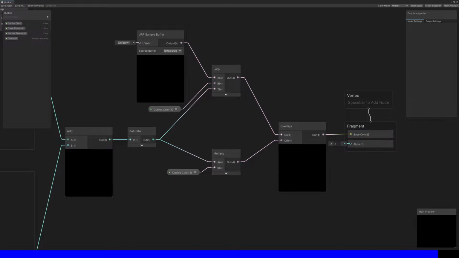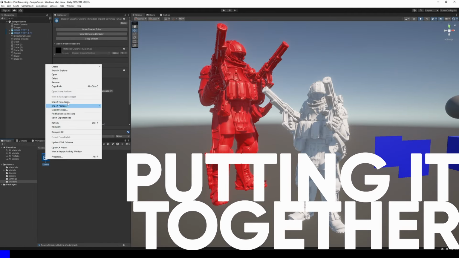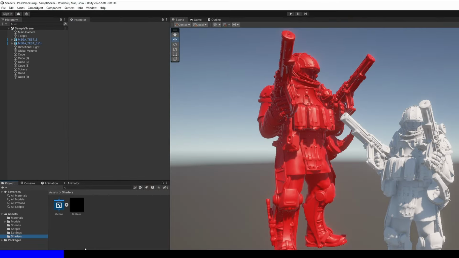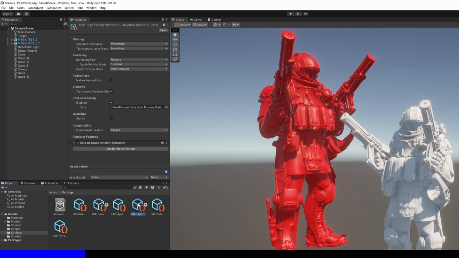Now we need to do a bit more work to display the effect. In the project view, I'll create a new material and assign this full screen shader to it. Now I can choose whatever properties I want for the outline effect. Next, find your project's renderer data. A new URP project should come with this asset in the settings folder. My project uses the one called URP High Fidelity Renderer, which I know is a very catchy name.